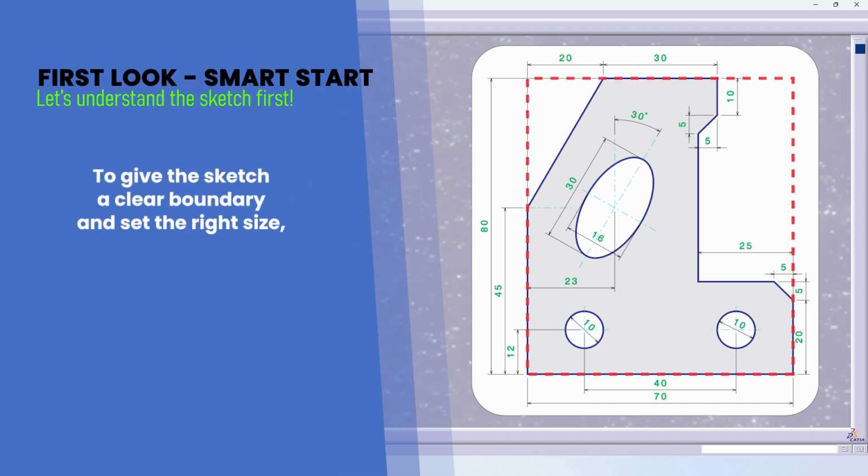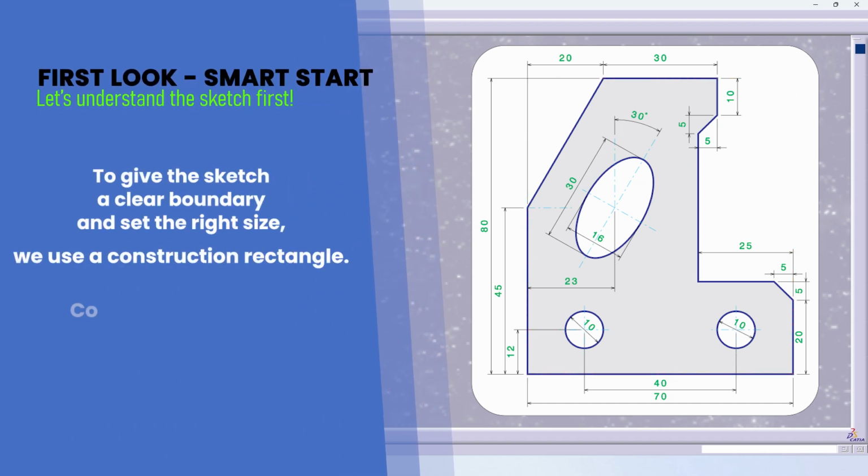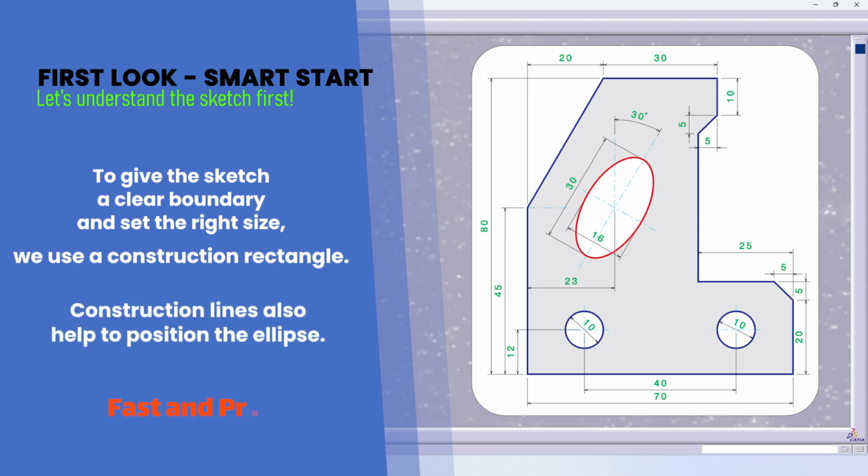To give the sketch a clear boundary and set the right size, we use a construction rectangle. Construction lines also help to position the ellipse.